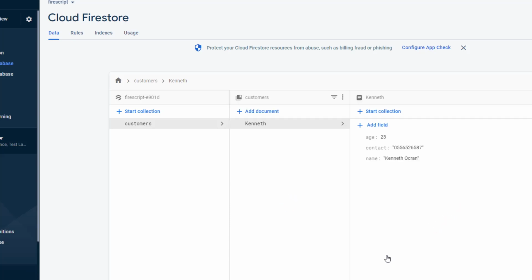So it's two ways. You can use auto ID. If you set auto ID, it will generate a random number for you here, and then you give the information about the person. But if you select to give your own name, then that's fine. If you want to give some more information about Kenneth, you can just select add field, and then you add the field. Else you can create another document.